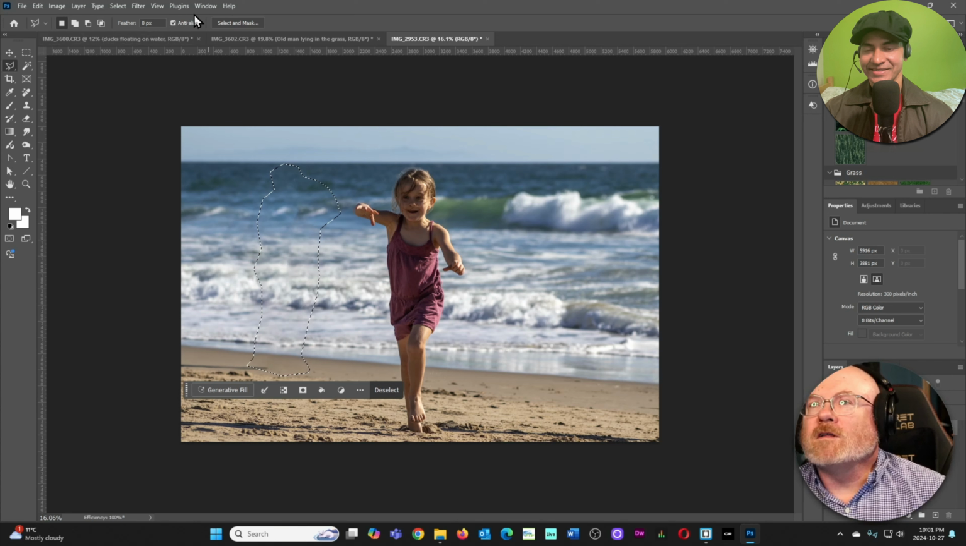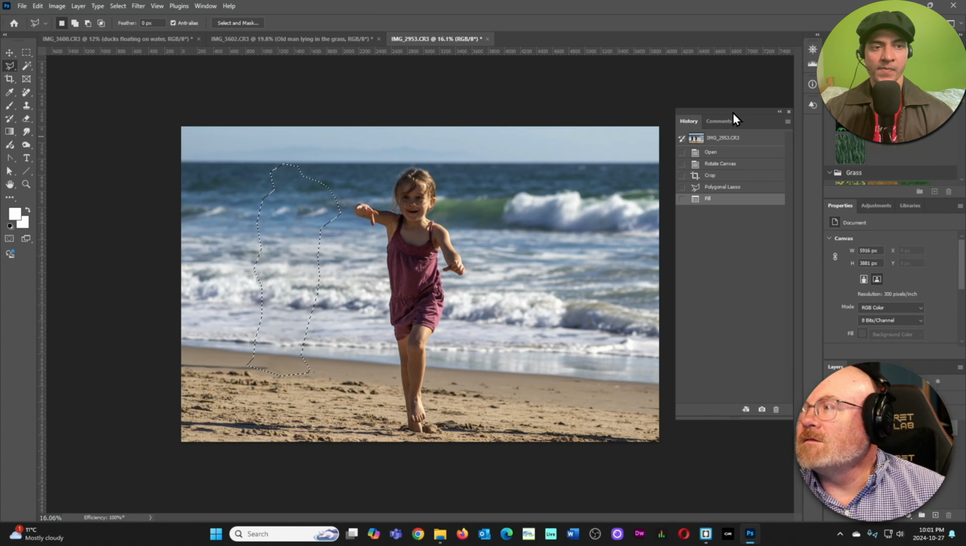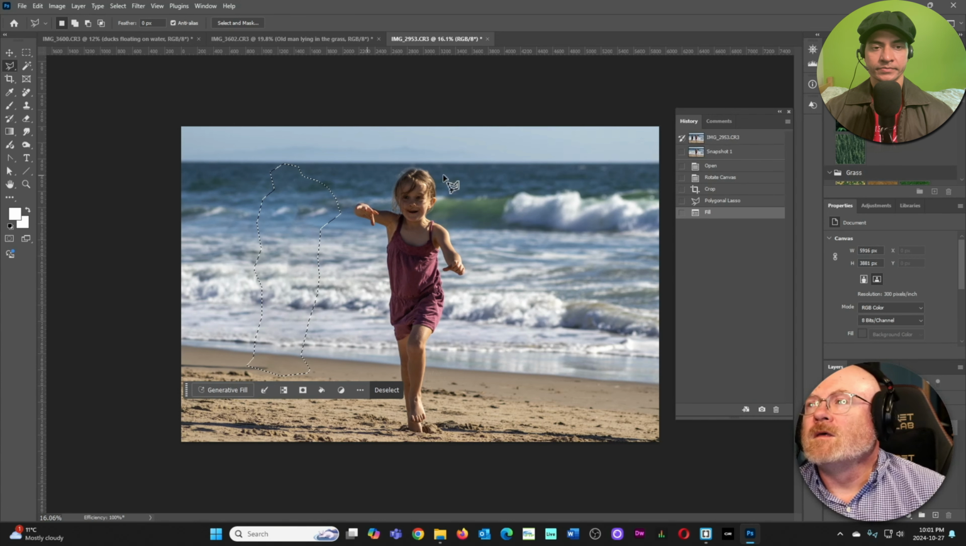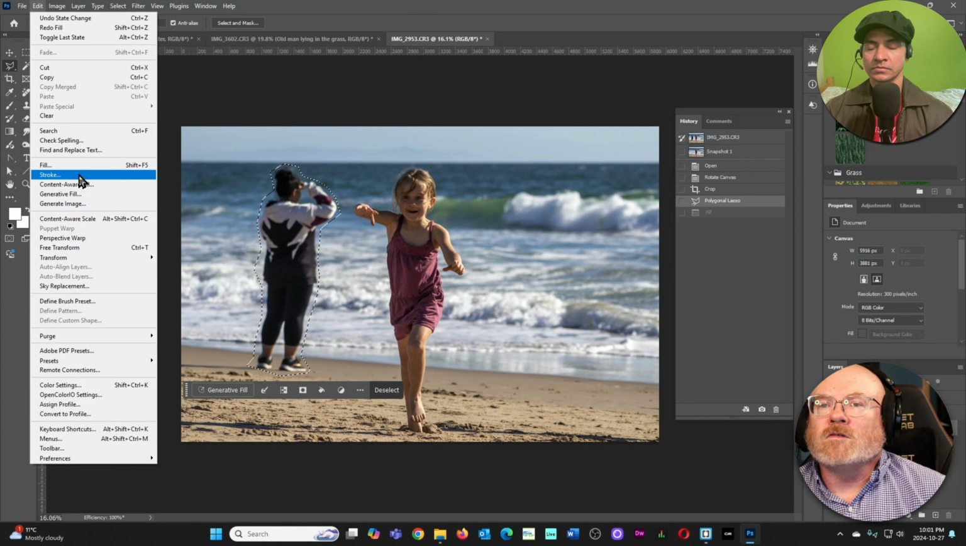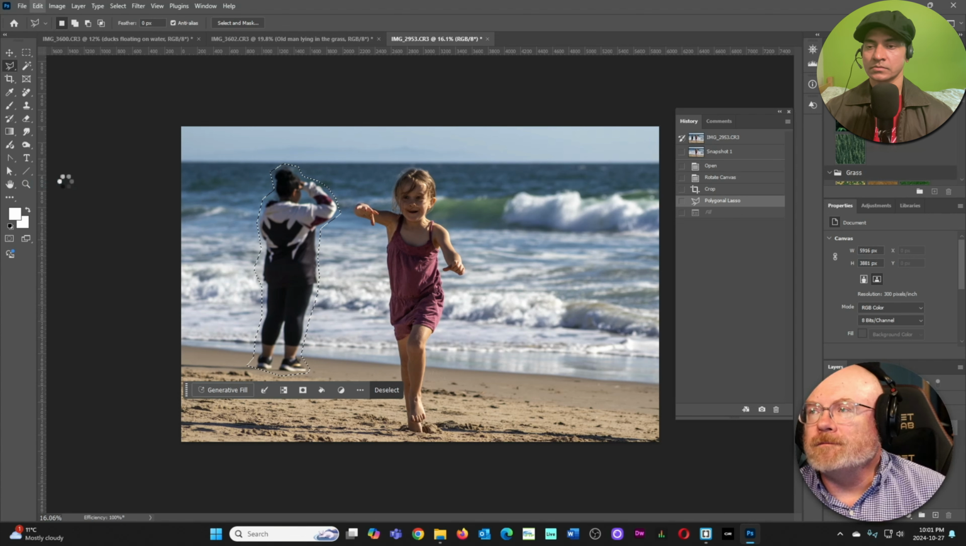Okay, I'm going to do what's called a snapshot here. I'm going to go into history and take a snapshot so I can compare. Okay. New snapshot. Now I'm going to undo that. And I'm going to do the same thing, this time with a different version, the Edit, Content-Aware Fill. Looks like the same thing, it's actually not.